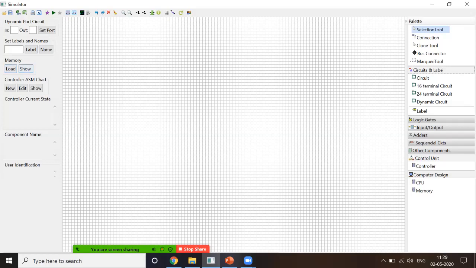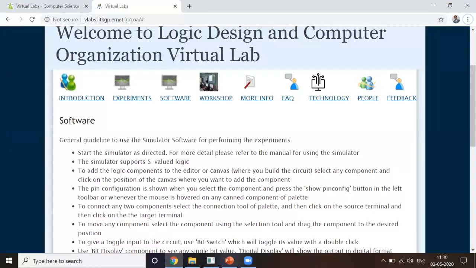For inputting memory, for loading the memory, you can use this section. And this is a controller ASM chart which can be used in some experiments, like it is used in Booth's multiplier. In this video lecture, the next part is to design a memory. That is, it stores some bits and we can write the bits onto a memory and we can read the bits. So we'll move to that experiment now.